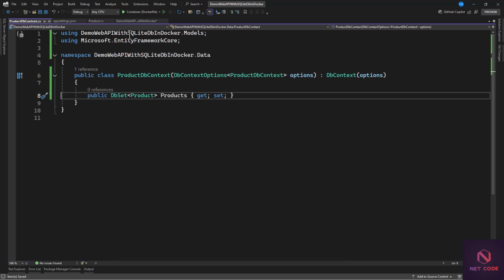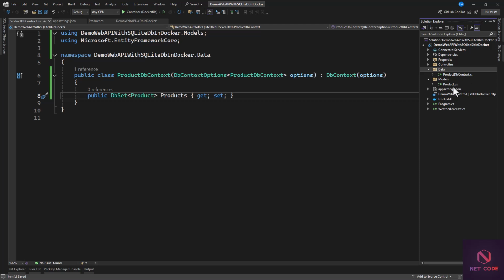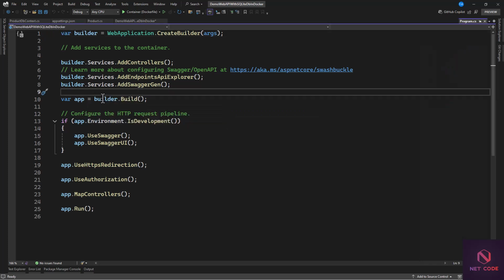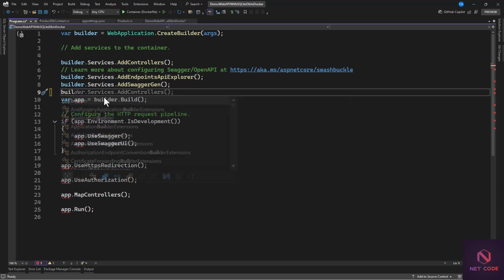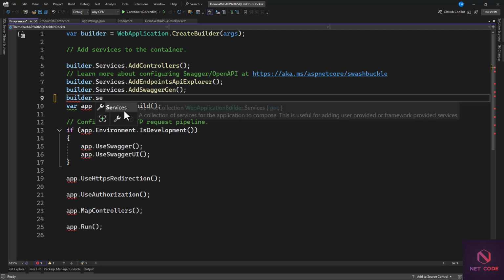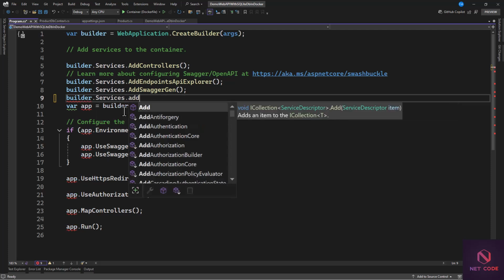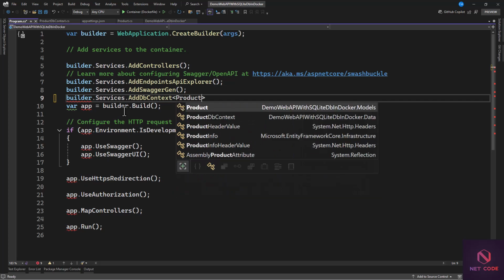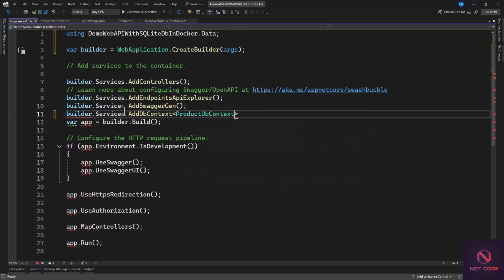So now that we have this, let's go to our Program.cs file. Let's go and register this context, and also grab our connection string from the appsettings.json file that we specified in there. So that's builder.Services.AddDbContext, and now what is the name? It is ProductDbContext. So specify the ProductDbContext, and in that we need some options.